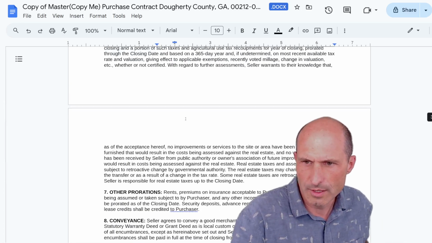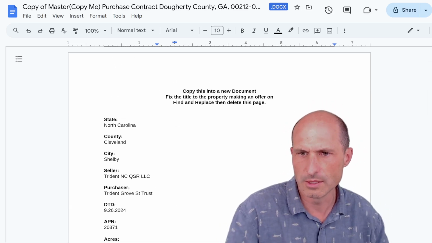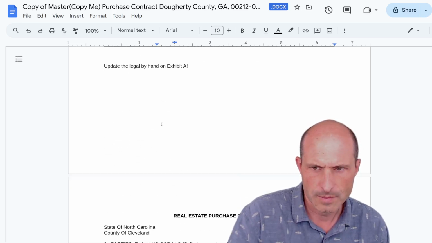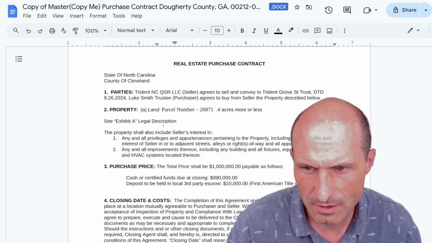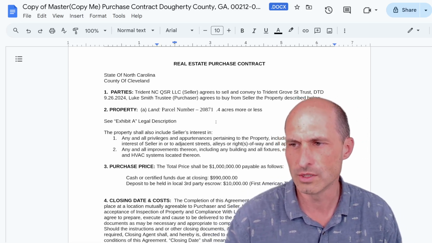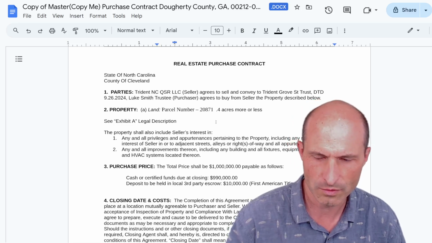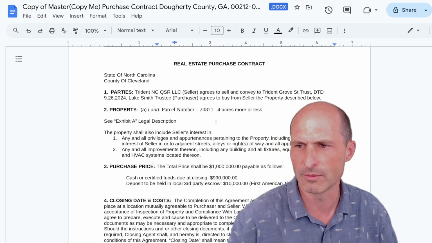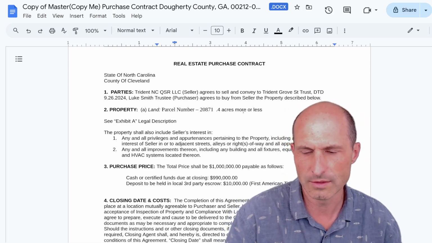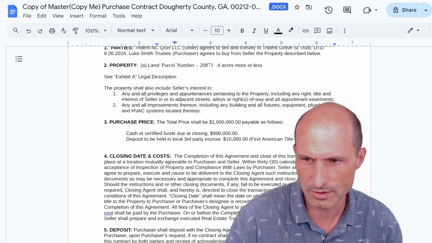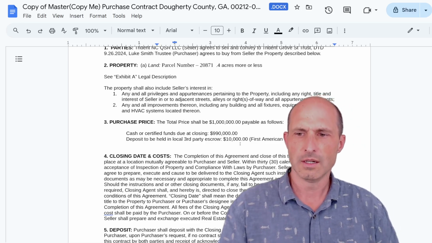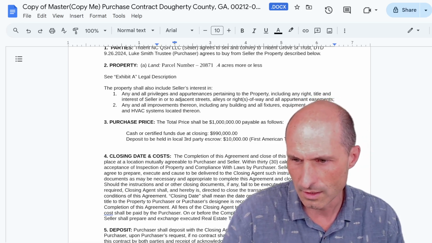Now I'm going to go through the whole thing and make sure it all makes sense. I got a title company in this one, North Carolina, Cleveland, Shelby, Trident. Okay. So Trident NC QSR LLC. Seller agrees to sell and convey to Trident Grove Street Trust. Dated date 9/26/2024. Luke Smith, trustee. Purchaser agrees to buy from seller per the land parcel number, 0.4 acres more or less. Legal description coming up. $1,000,000. 10 grand in the front, 990 later on.